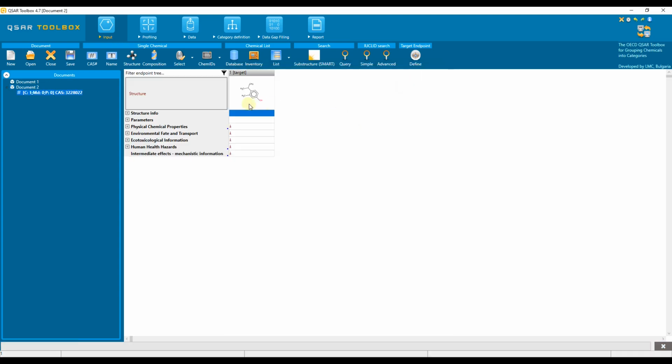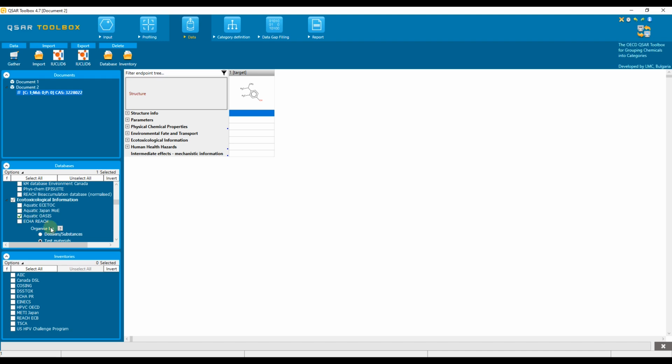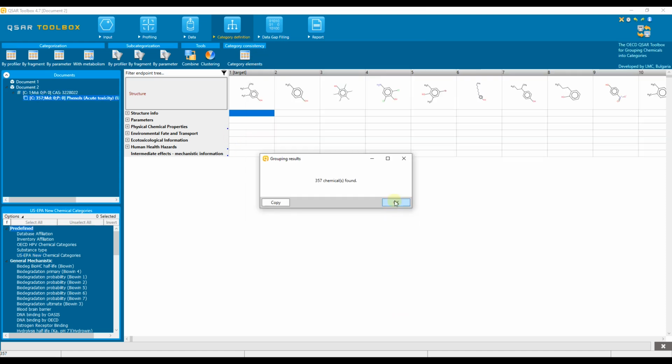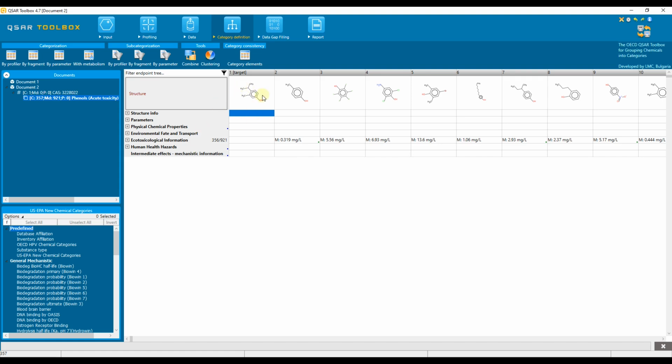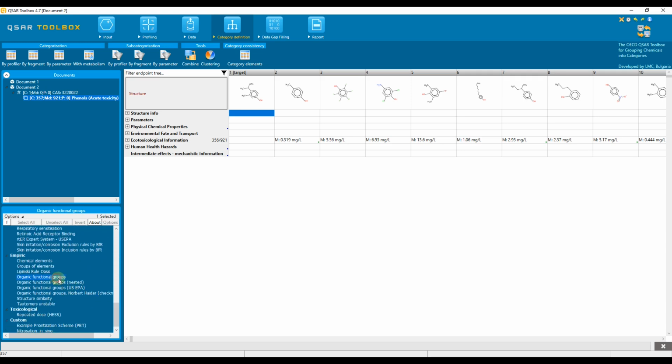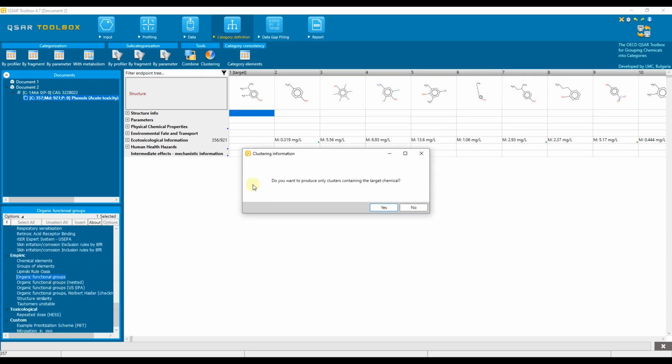322-8022. Select a database from which we extract analogues, namely Aquatic Oasis, and then define a group according to the USEPA new chemical category. Now we have a group of the target chemical and its analogues. Let us continue with clustering the defined group. Click on the Organic Functional Groups profiler and then click Cluster. The system displays a message asking whether to create clusters containing only the target chemical.